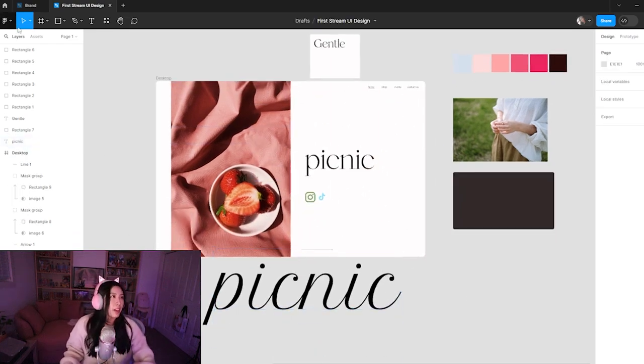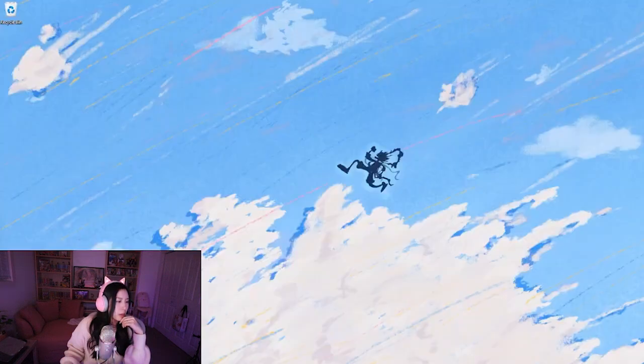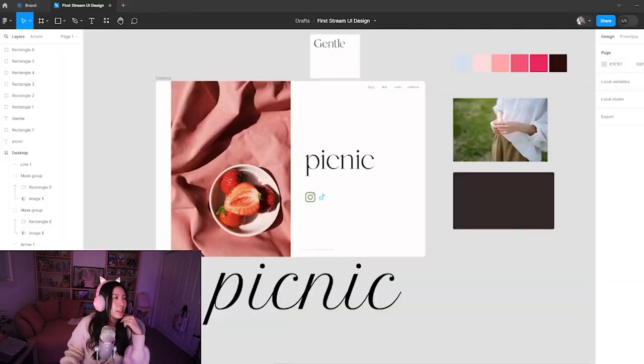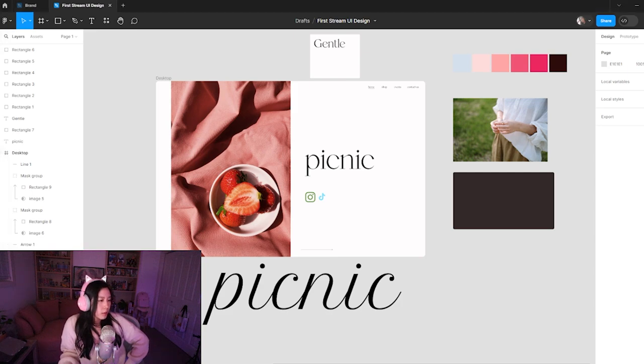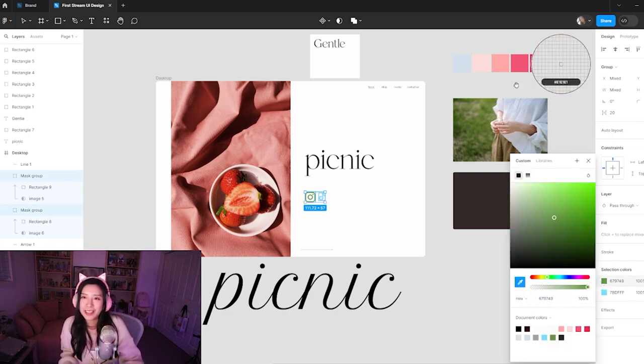Maybe if I wasn't using the word picnic, I need to change the song. I need to listen to something else. If I can find my window. Here we go. I've been listening to like anime lo-fi. Maybe we can listen to Ghibli piano. Okay. So now these colors are extremely distracting because they're so ugly. One sec.